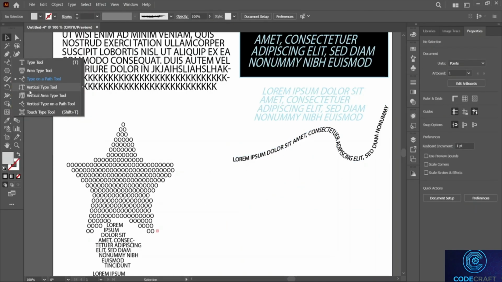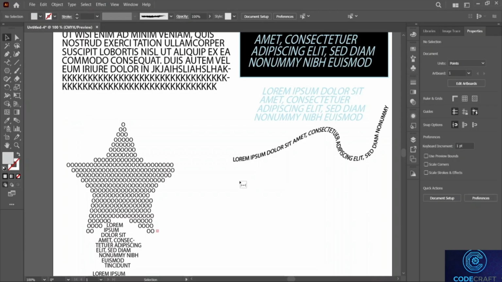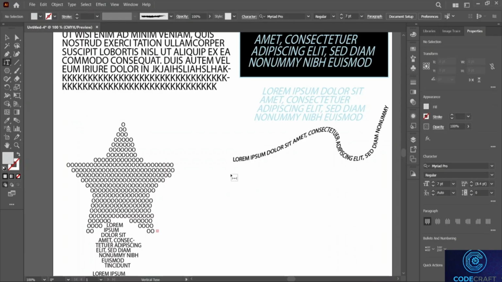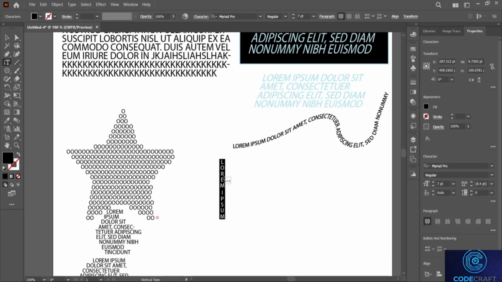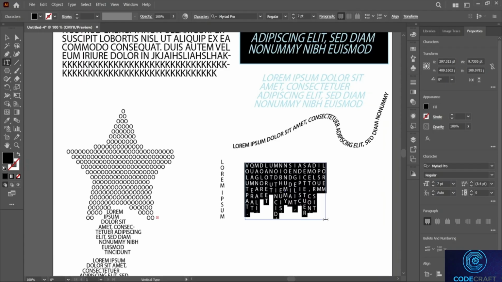And then we have the vertical type tool. What this will do is basically type your text vertically. Now you can see that my cursor shows a line in a horizontal place, and now if I select it, you can see that this is what happens. If I create a box, you can see that all of my texts are being typed vertically. Okay. Now, as I told you before, this tool allows you to type text vertically instead of horizontally.